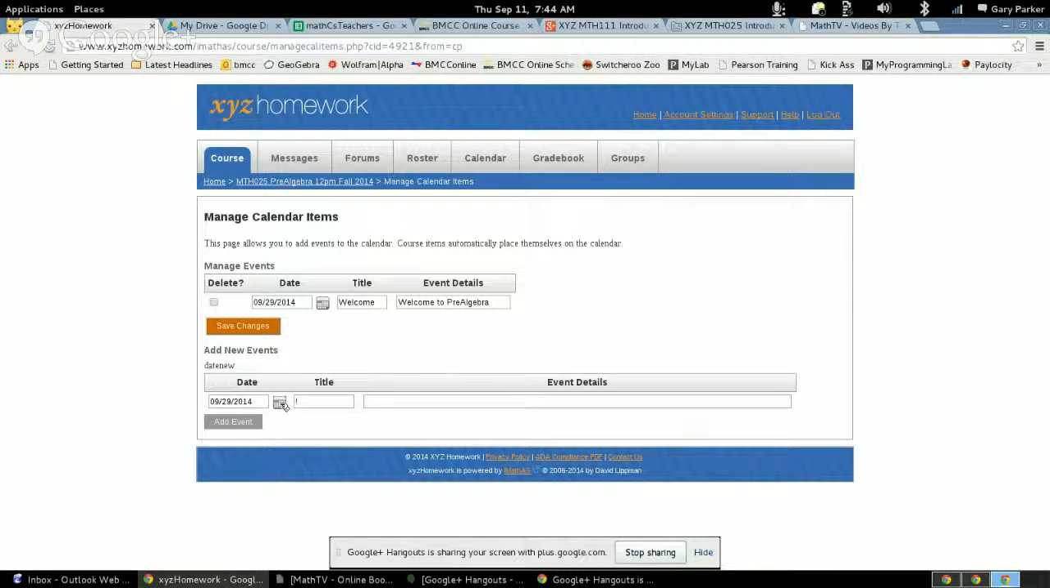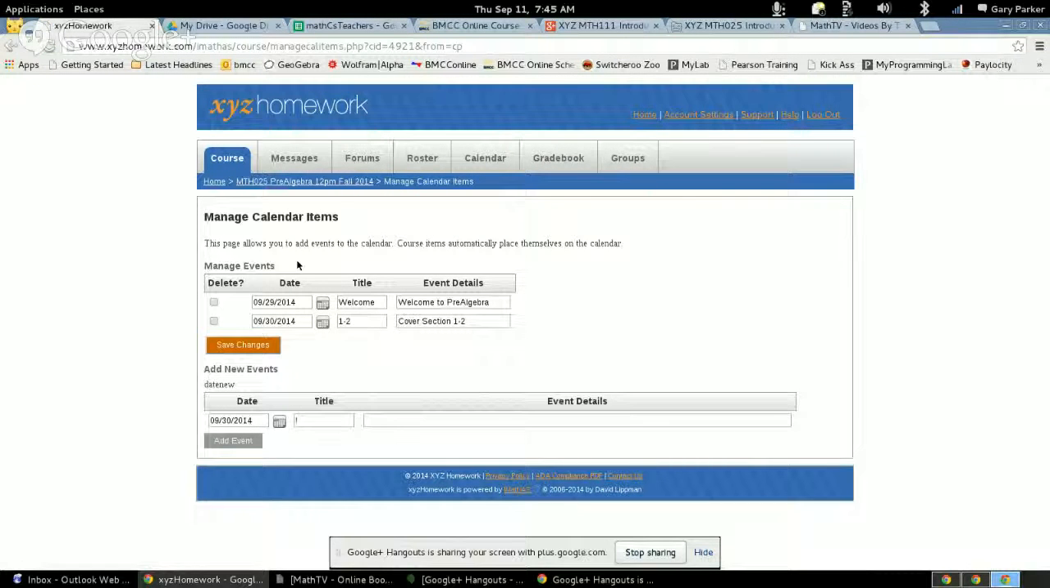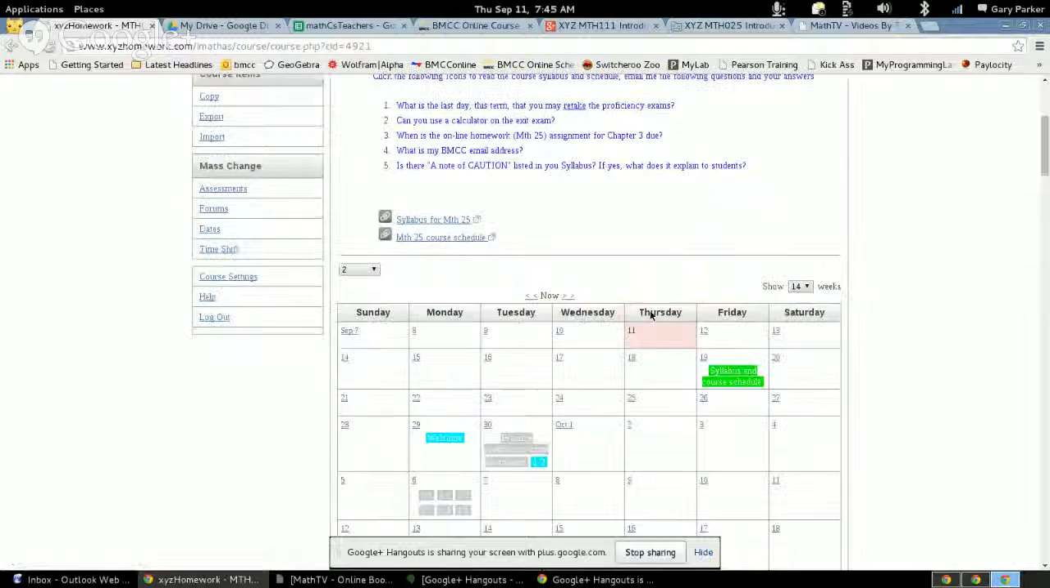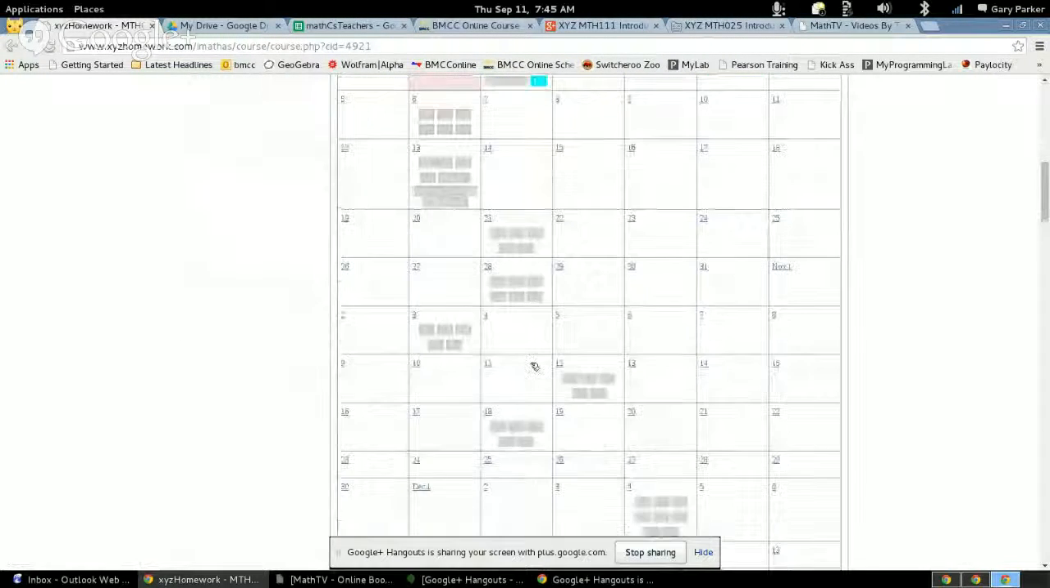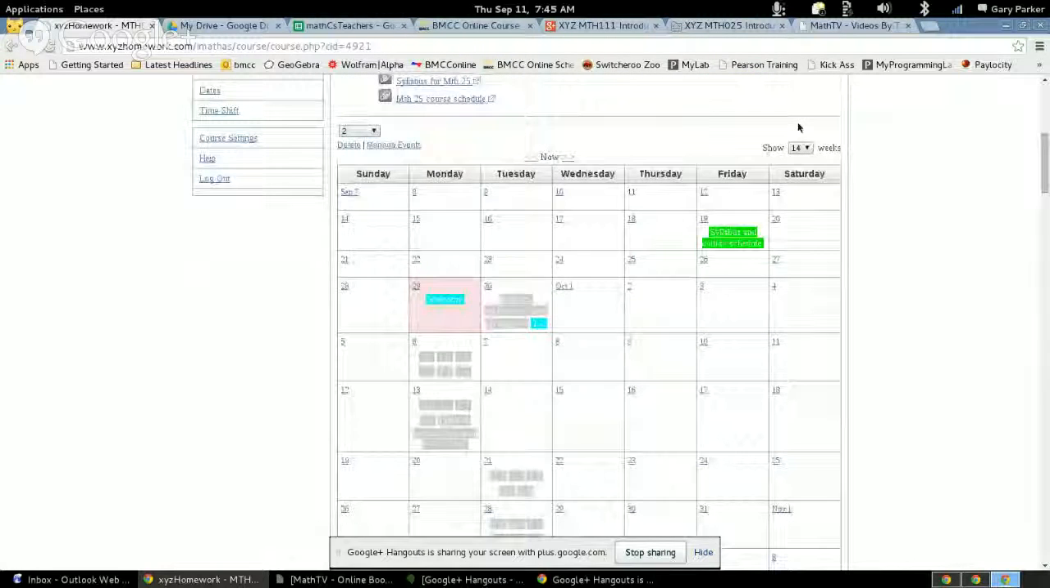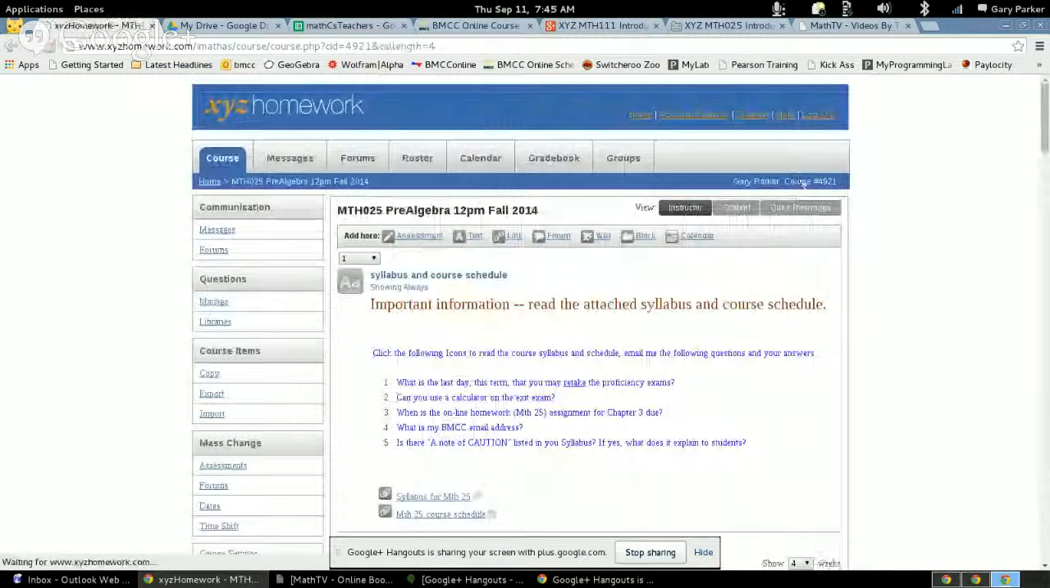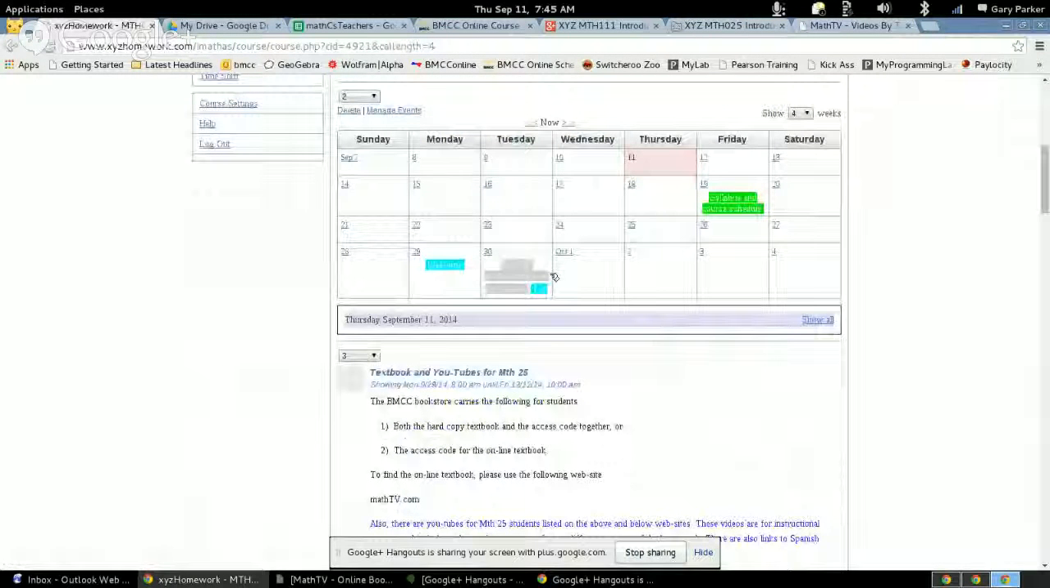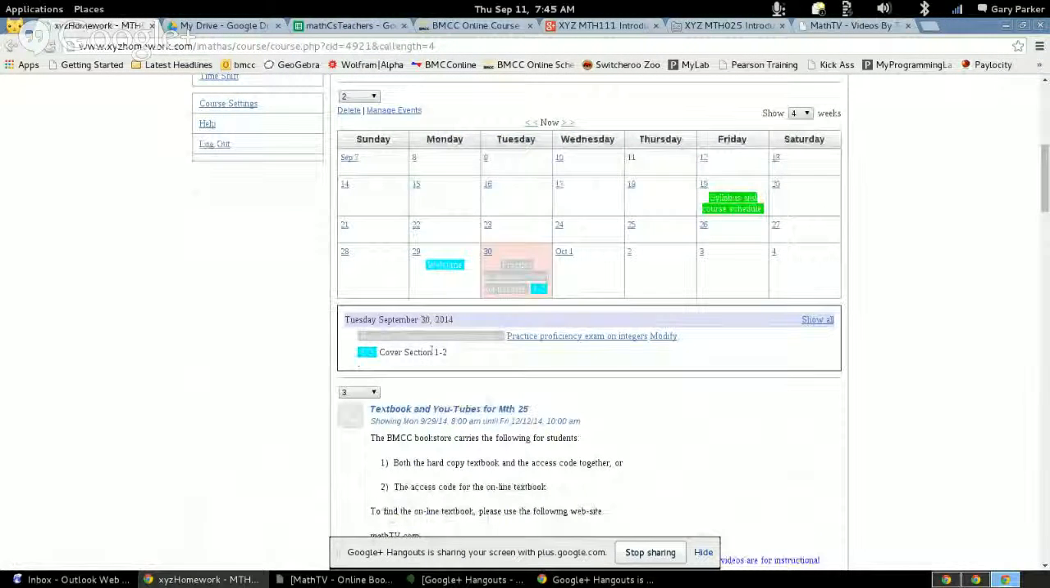So, for example, maybe on the 30th, I'm going to be going over section 2, say. Back here, and then I'll see on those days I have this welcome message which appears in the little box here. Usually the students only see 4 weeks at a time, but we'll see whatever I clicked on section 1, 2, I can have a message in there.